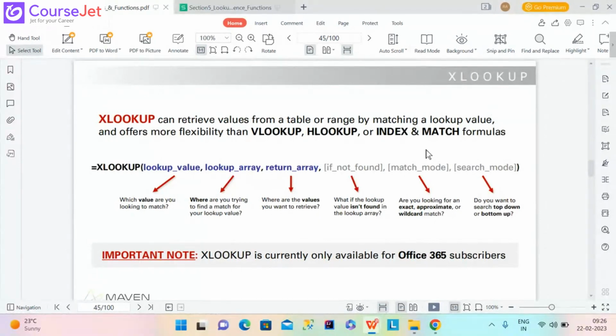Then you have a match mode, which allows you to specify exact match or approximate match or text-based wildcard matching. I'm going to show you an example of each of those different match types in the coming sections. And then finally you have got the search mode, which allows you to search your table or range top to bottom or bottom to top. That means if you have multiple instances of your lookup value, you can use XLOOKUP to find either the first or the last instance.